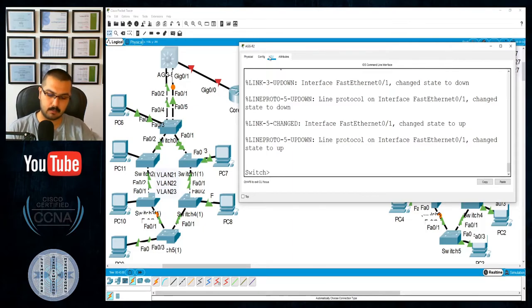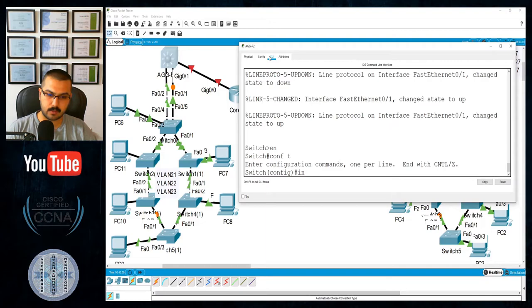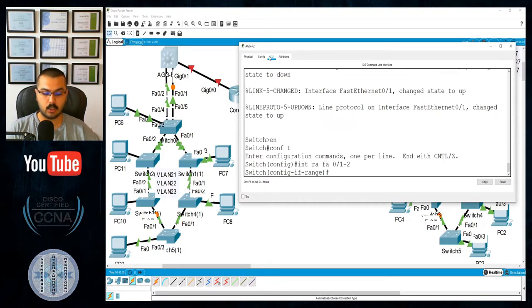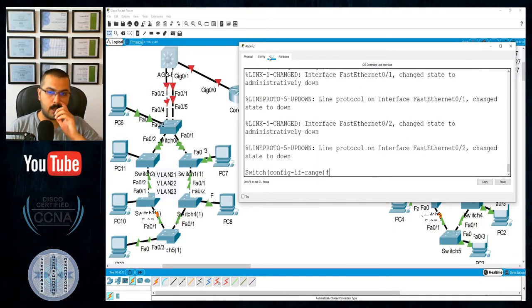The best practice will be to conf t, interface range FastEthernet 0/1 and 2, shutdown, please. That will be very good. Okay, just shut down, enable LACP on both devices, and then no shut. That would be much better to avoid problems.